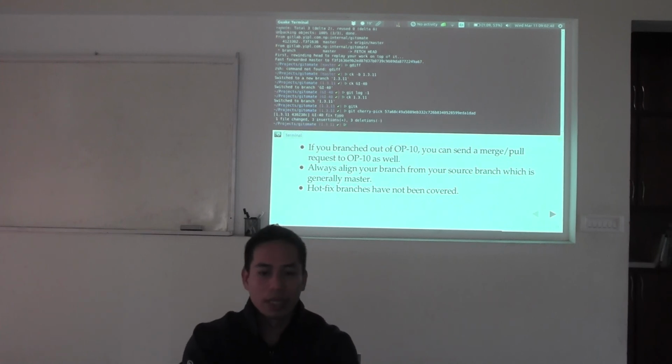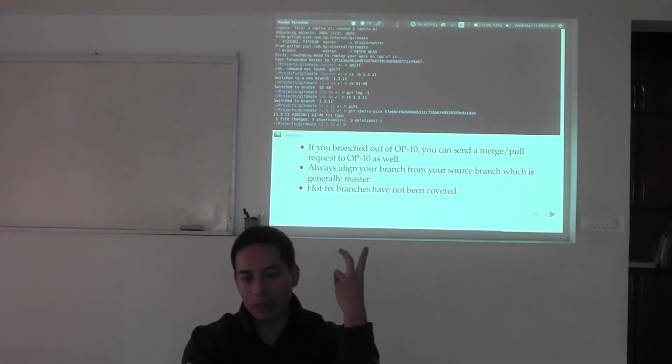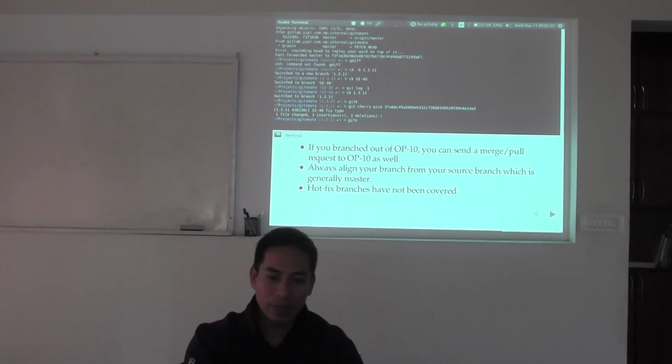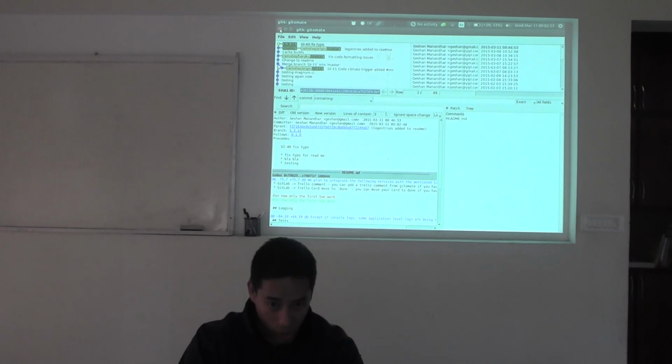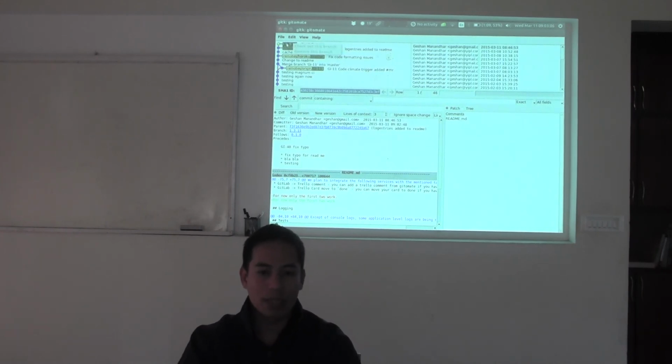If I do this, it says these are the files that changed: 1 file with 3 additions and 3 deletions. Okay, and now if I do git k, my 1.3.11 has the commit that I just made. So I can do another cherry pick from another branch, and then you can have multiple commits. I'm not doing it right now, but this is the way you do it.